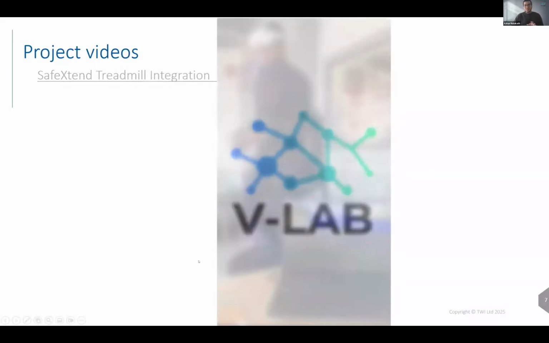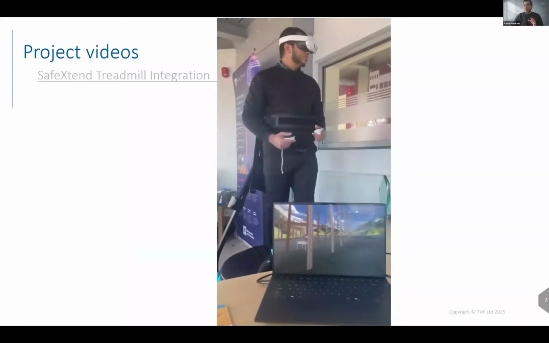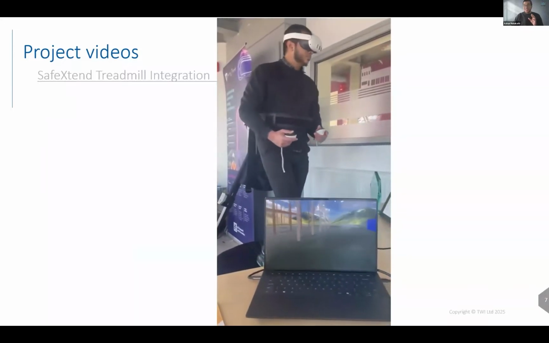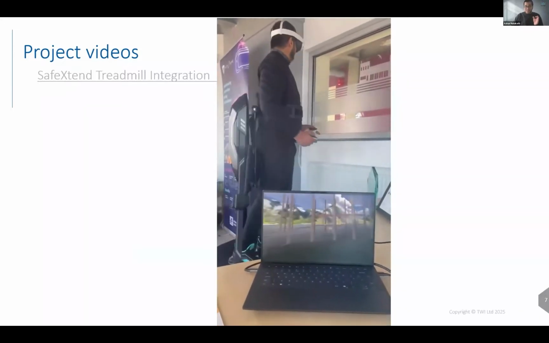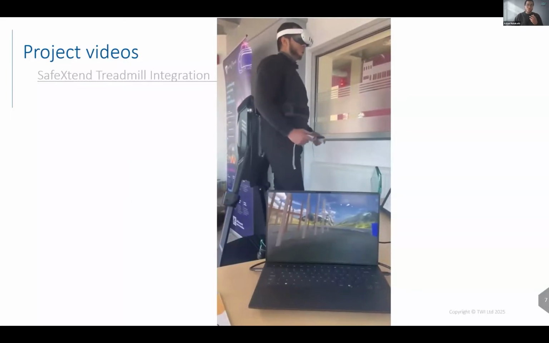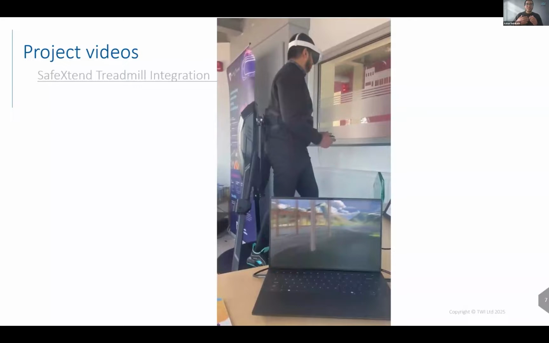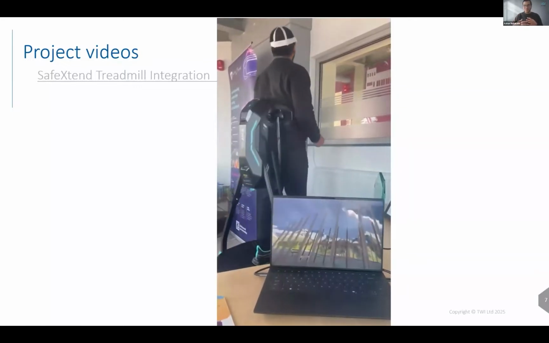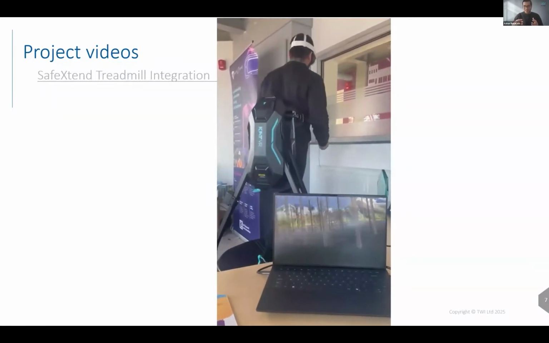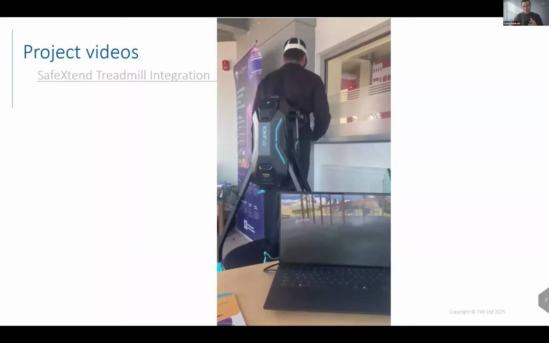And the next clip shows you our treadmill integration. One of the biggest limitations and challenges in VR when using a VR headset is physical space. You can only move so far in a room before you hit a wall or something. So treadmills help bypass that.